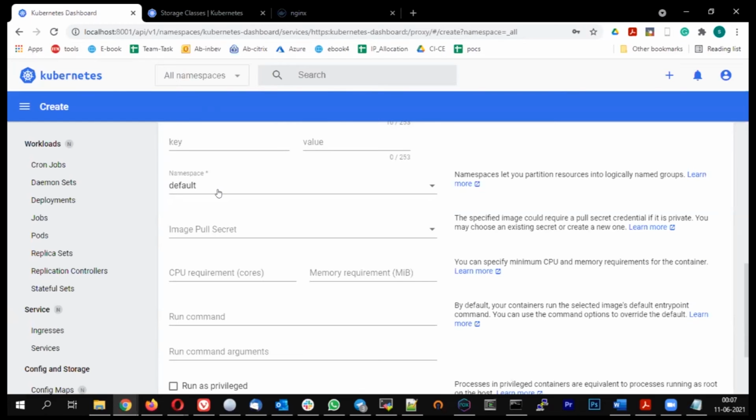Imagine you are storing your container as a private registry. In that case, without a username and password, you will not be able to access the container, right? So that is where this image pull secret comes into picture, where you can store the Docker Hub username and password, and using that username and password, Kubernetes will pull the image.